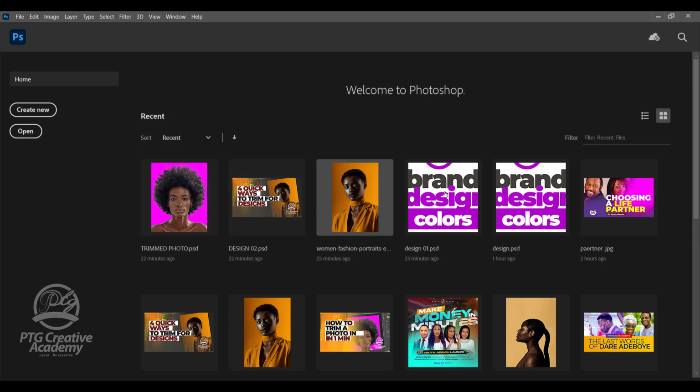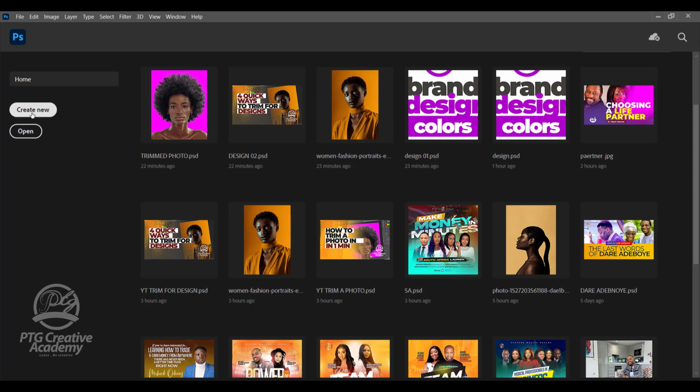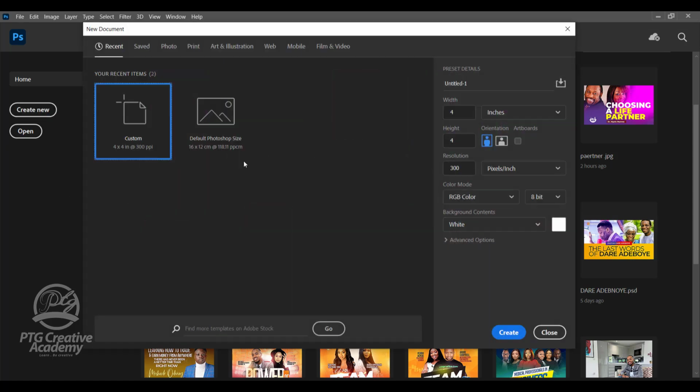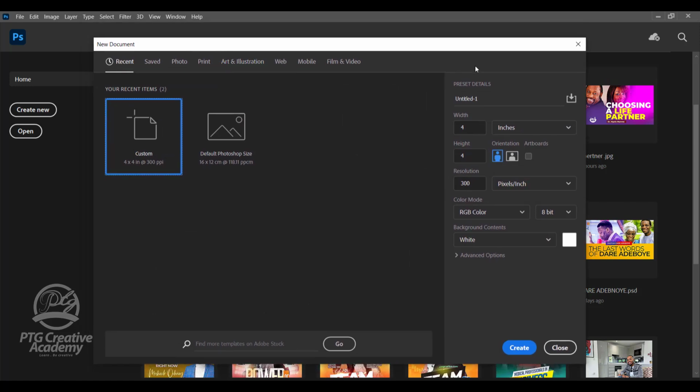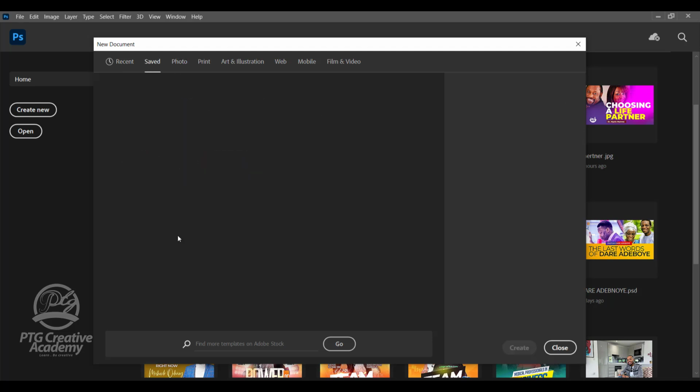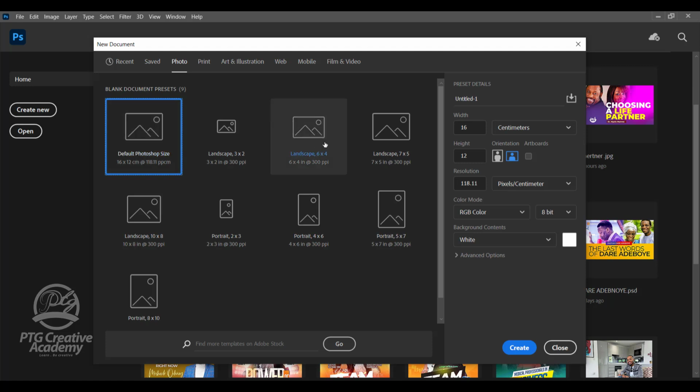Basically, if you want to create a new document, you just click on Create New. Then it opens a dialog box for you. It opens this beautiful interface. Then you see Recent. These are some of the things that we've done before. Then you see Saved. That's if you have a template that you have saved before. You see Photo. In this Photo tab you have 5 by 7, landscape, portrait, different presets for you to pick and use that have just been laid down by Photoshop already, as templates.